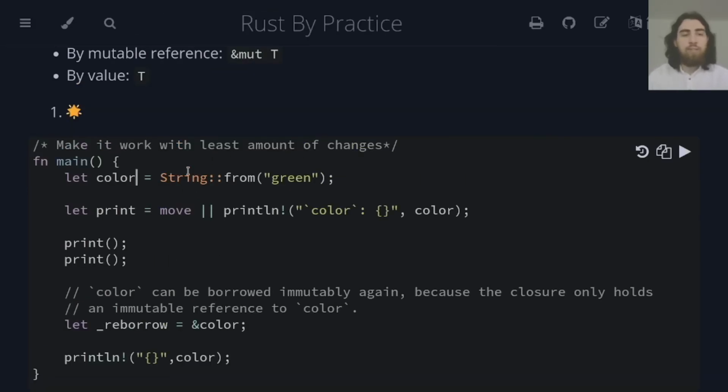So over here we are initializing a variable color with a string. As you can see over here we have a closure and we assign it to print so we can then call it. Now this closure here doesn't expect any arguments, but it uses the move keyword, meaning the captured values will be moved inside this closure, right? So that means the closure here will become the owner of the captured value. This is not always the case.